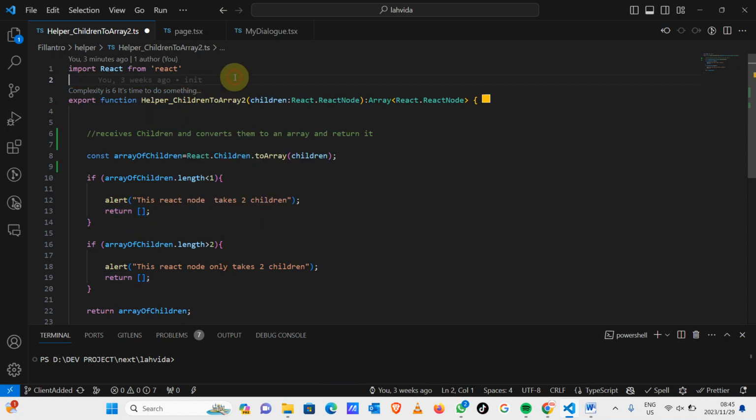So this function is trying to be smart, to say let me govern the amount of children that you must have. It cannot be less than 2, because if it's less than 2, then there will be some errors. I hope you understand this one.